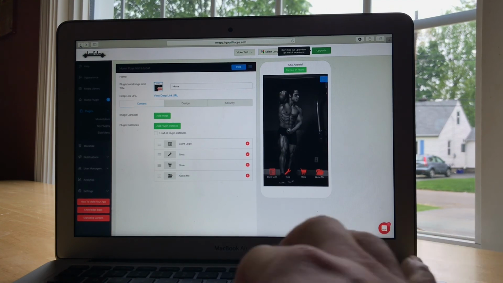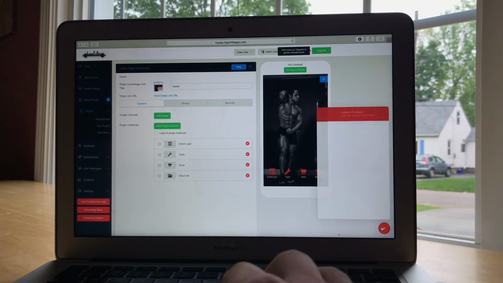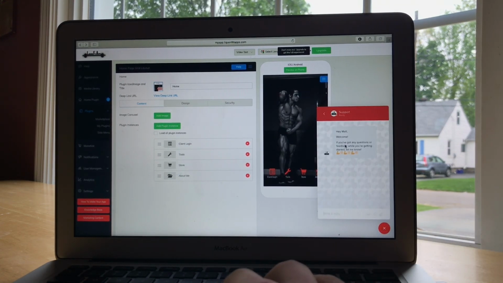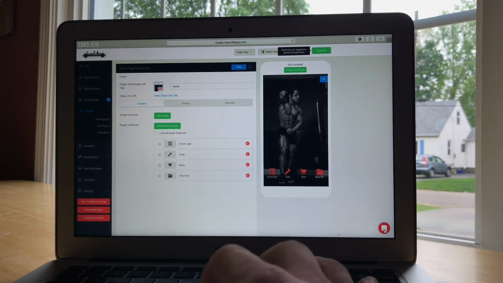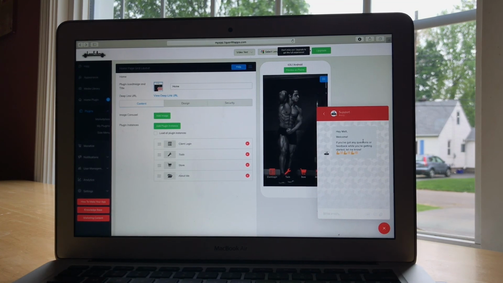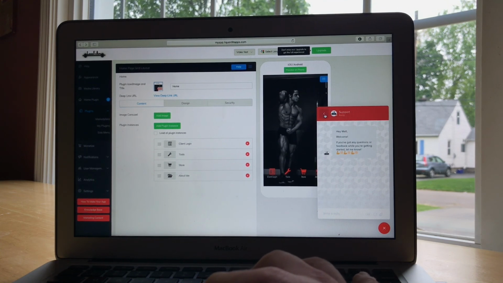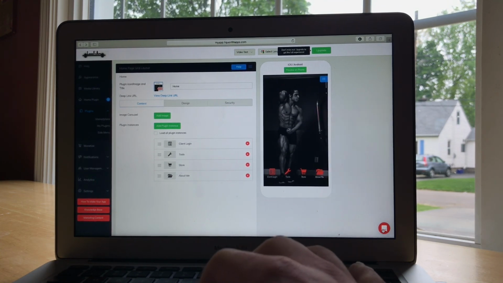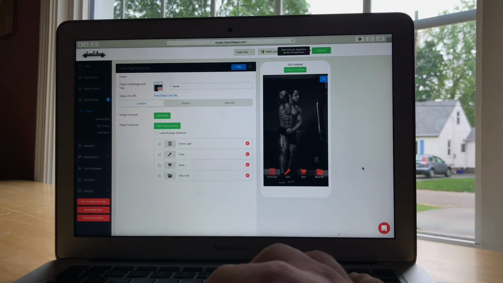Okay? And by the way, if you ever had any questions while you were making your app at any time, you can click this little chat dot in the corner. You can contact myself, you can contact my partner Alex, or you can contact anyone else on our support team. We love helping you getting your app set up and really making an impact on your business and on your clients.